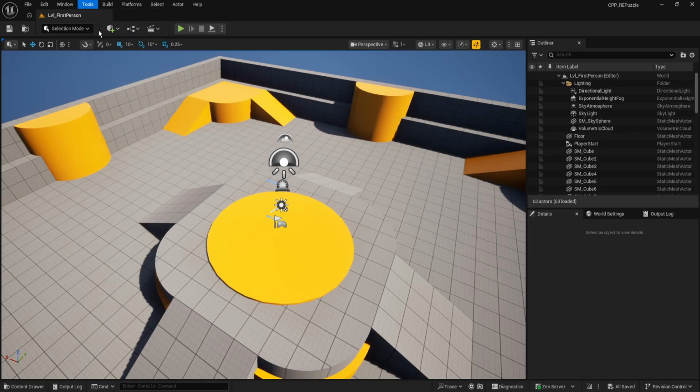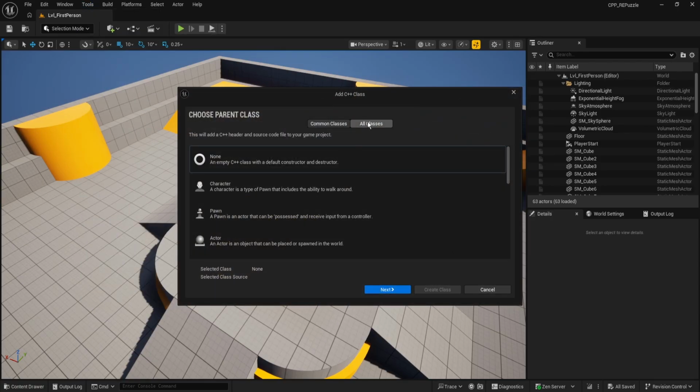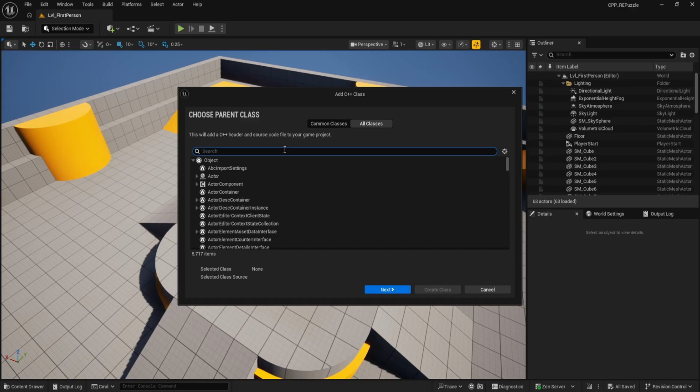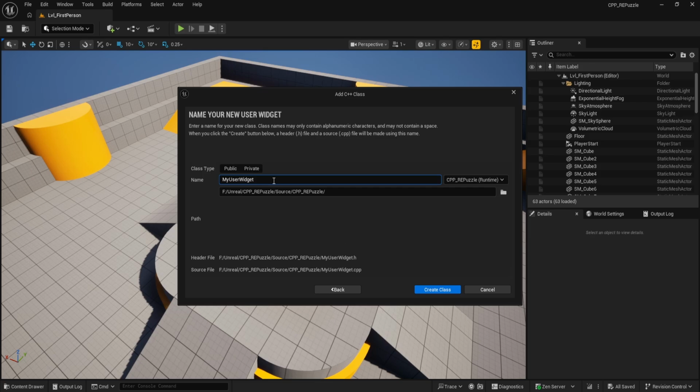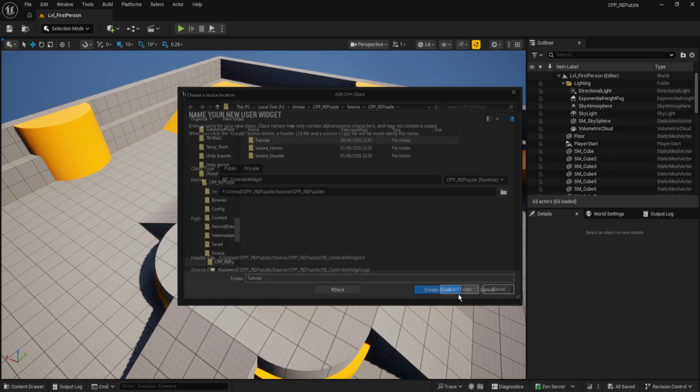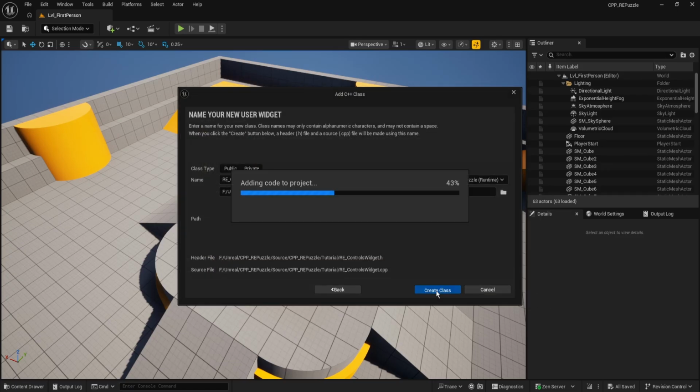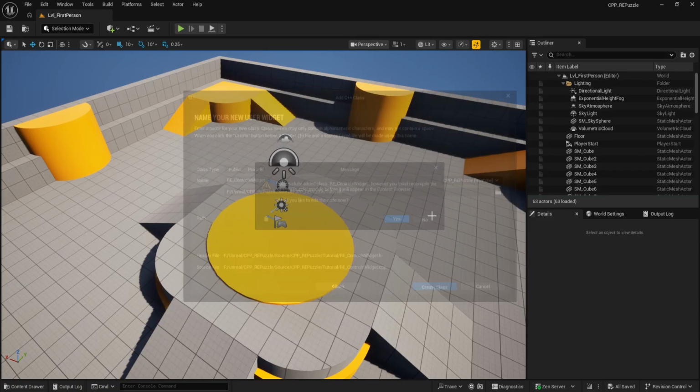Two more or three more left. The third one is a bit different. One more widget, so user widget again. Select it here, re_controls widget. Tutorial folder, create class.